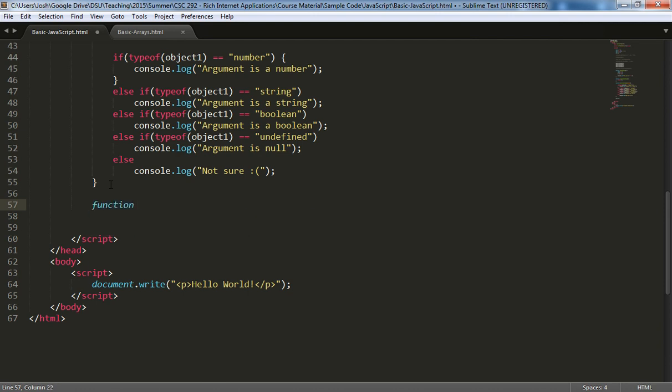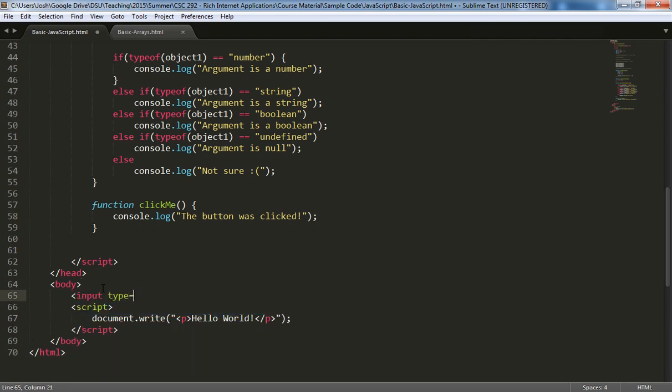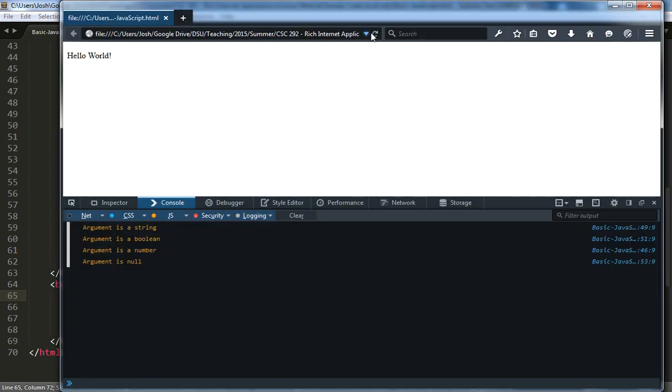And so we can write a little example here. I can say function, we'll just call it clickMe, and I'll have it log to console.log: the button was clicked. Now inside of here, we'll add an input type. So we'll say input type equals button, value equals test button. That's the text that's going to show up on that button. And then the on-click event will call the clickMe function. Assuming hopefully I don't have any syntax errors, we refresh this page. We see a button, and now every time we click, we get output to console.log.